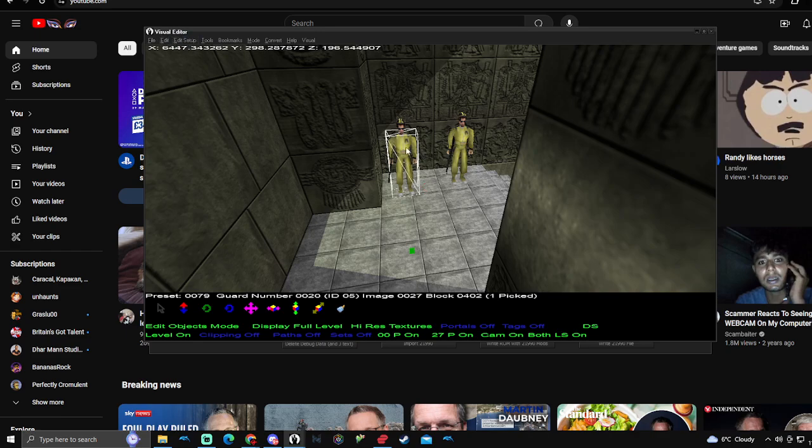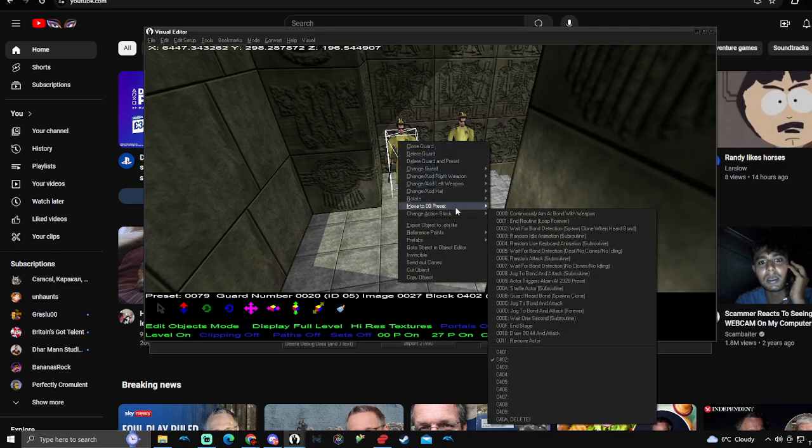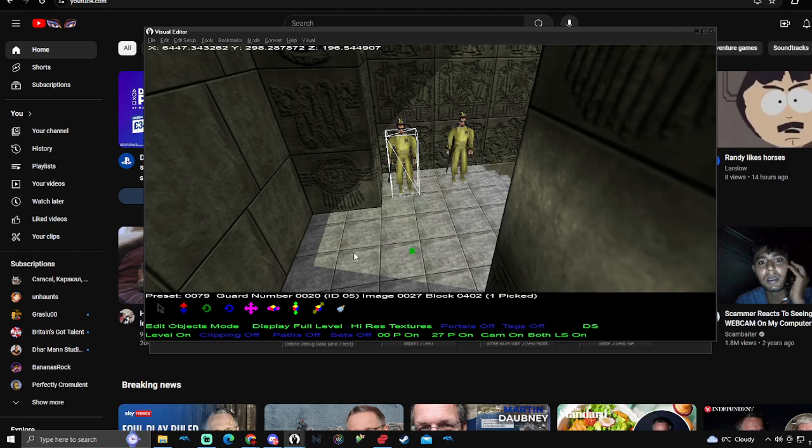Edit, see what action blocks he's got. So there is an 0404. Not to worry, because we can just replace it. So, edit action blocks.